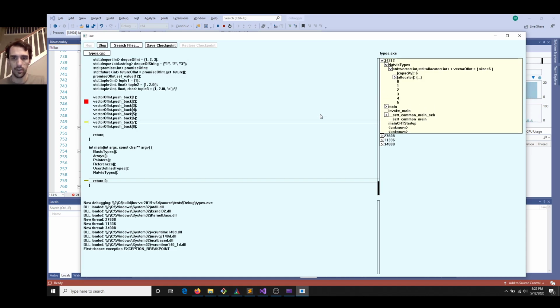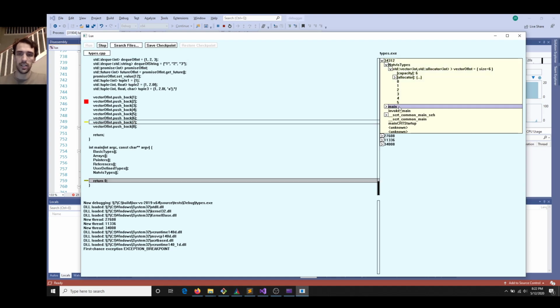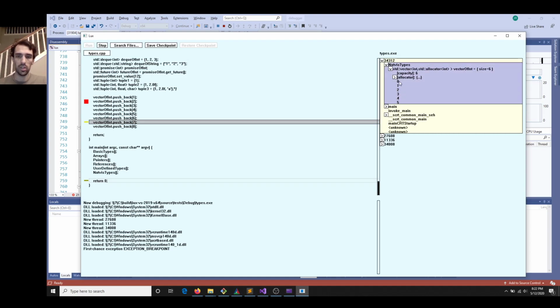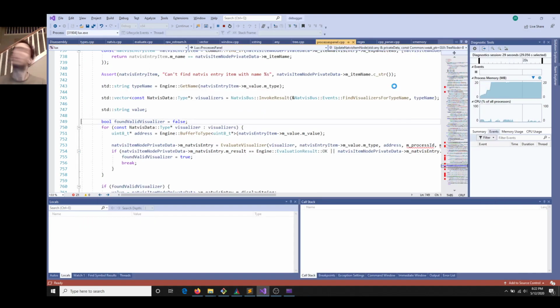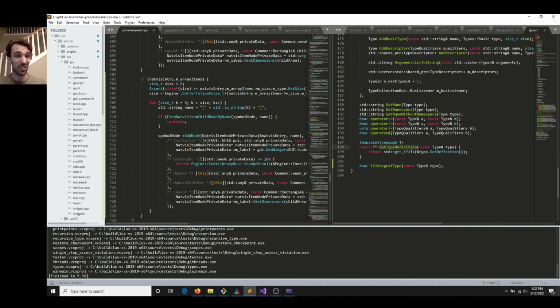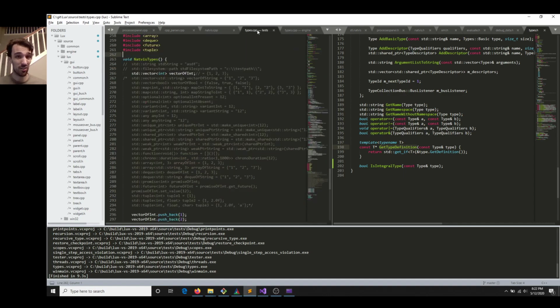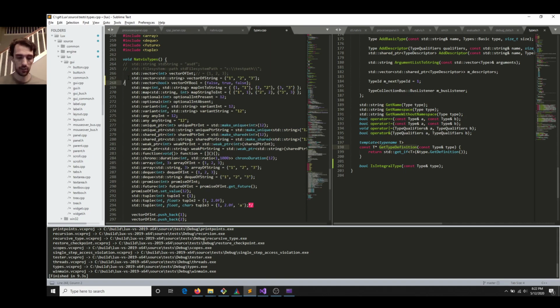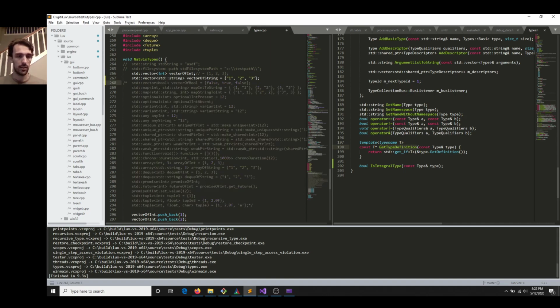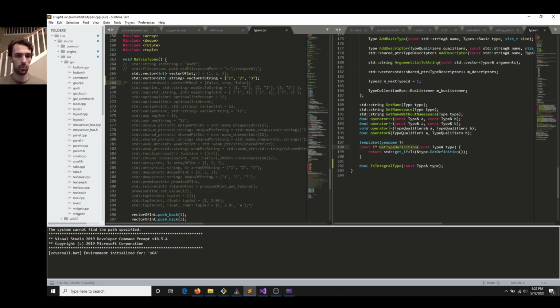However, we have not solved the fact that there's no context here. We can't really tell what it means. Actually, I do want to test something though. My theory is that this should all work properly if I swap this to be a vector of std string. There's no reason this shouldn't work just fine.